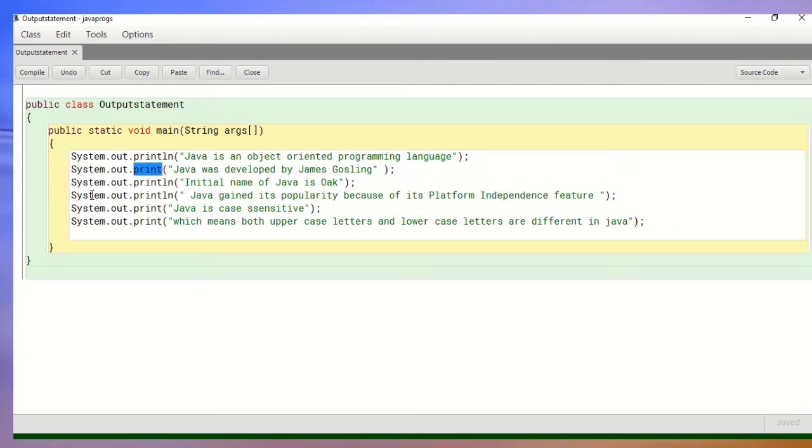Then it will execute the third statement. What is the third statement? System.out.println. Inside this println, the sentence is "Initial name of Java is oak." The control displays this message on the screen. After printing this, will the control stay in the same line or come to the next line? Yes, it will come to the next line, because here we have used ln. Remember, whenever println is there, the control will print the statement and then come to the next line. If it is print, the control will display the statement and then stay in the same line.